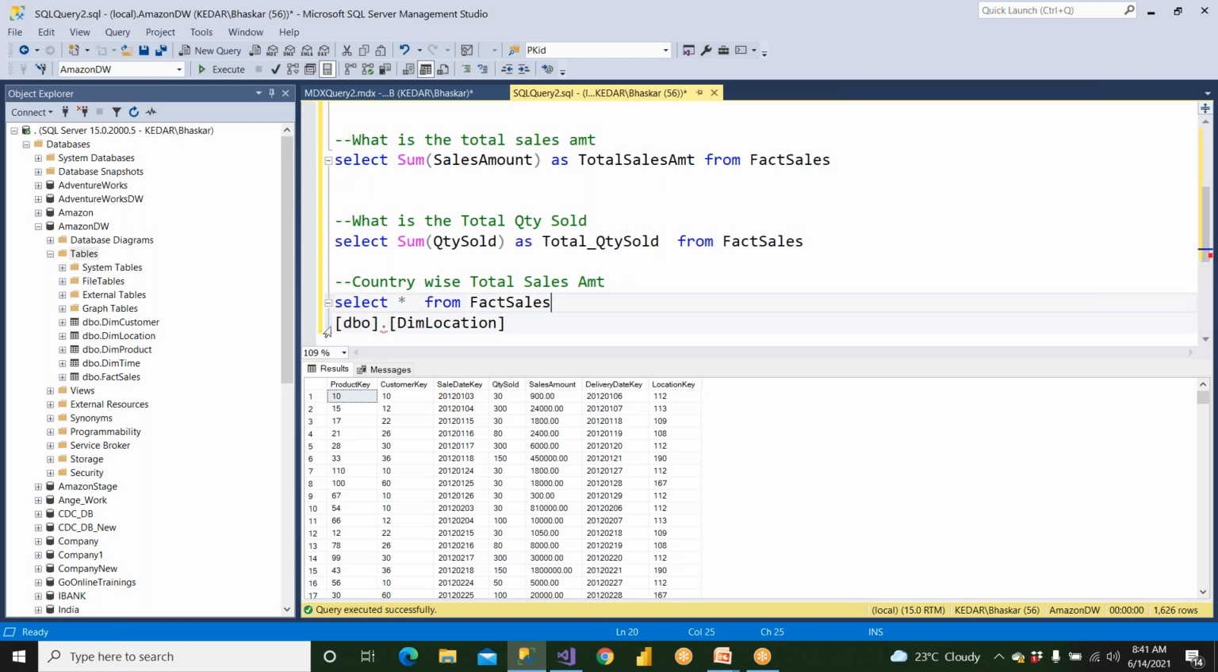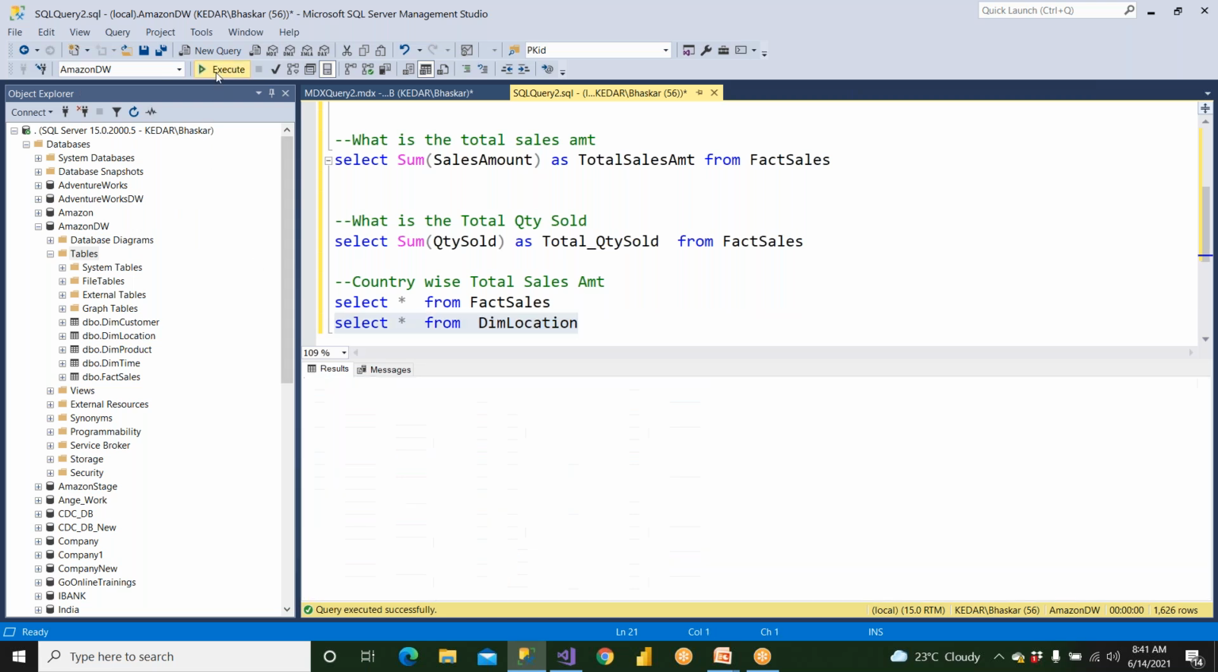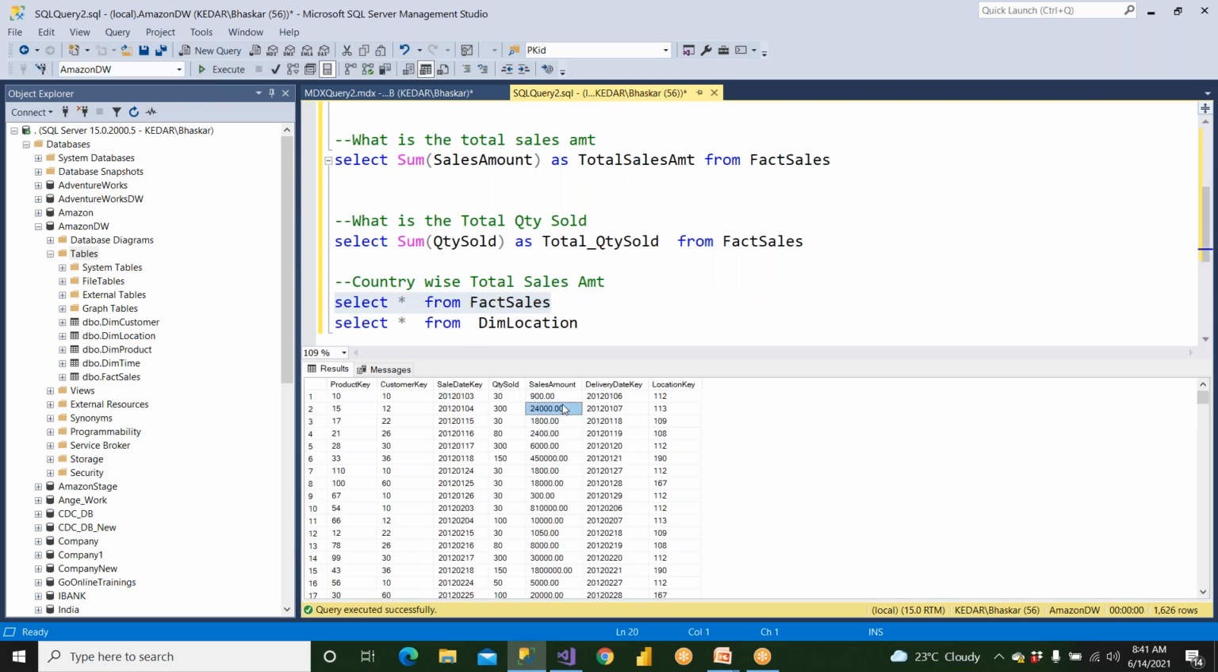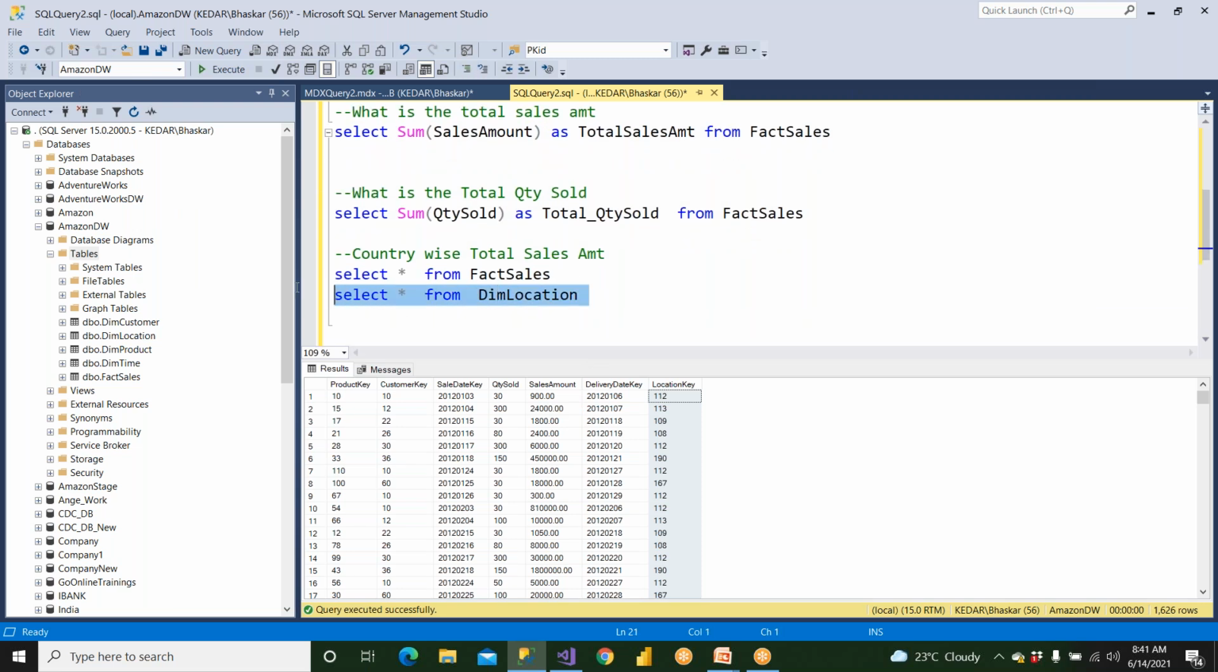Clear? So now you see the scenario I am going to be using here. What is the scenario I'm playing? I have to get the country, and I have to get the sales amount here. Where is the sales amount? The sales amount is here. I have to join these two tables based on the location key. Now we know how to join the tables, right? Joining tables is very easy.